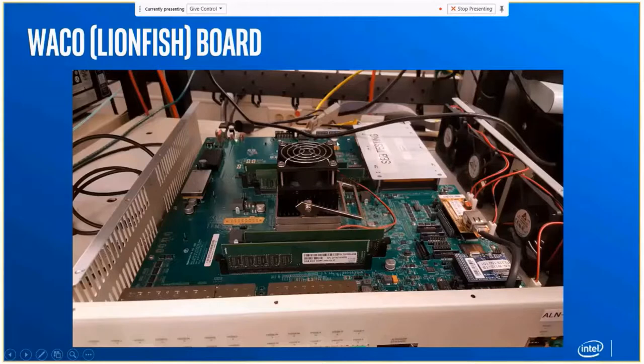This is one of the bring up boards that we regularly use for lionfish testing day in and day out. This is what is in the lab, and we call it the Waco board.